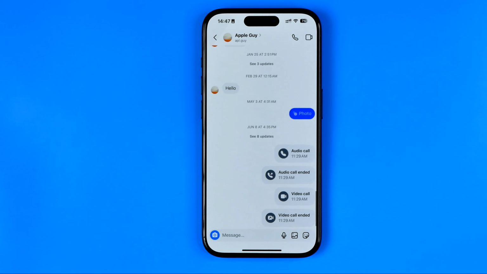Unfortunately, at the moment, this is the only way to check your call history on Instagram, because for some reason Instagram doesn't have a feature where we can see all our call history in one place.